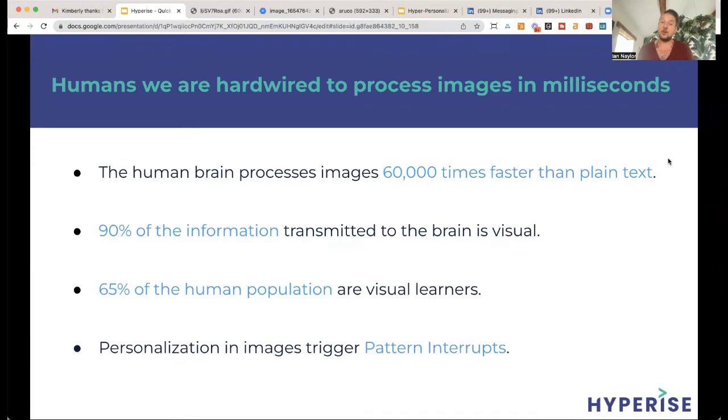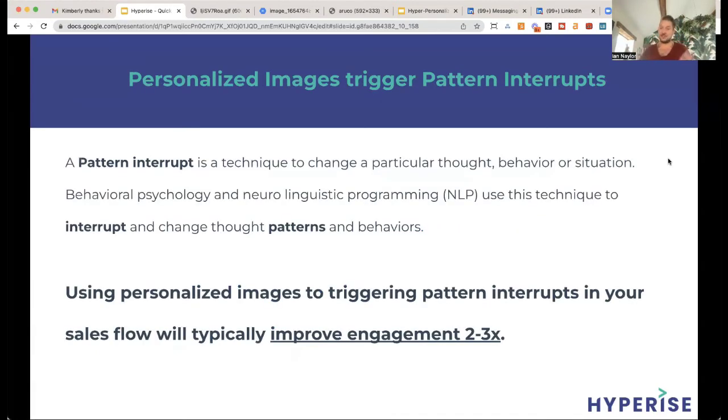But when we include personalization in those images, because images process so quickly, we ramp it up to a whole new level, and we trigger what's referred to as a pattern interrupt. That pattern interrupt is basically a psychological behavior that puts a brake on the brain, and the brain's shouting out, stop, pay more attention to this. This is something different. In this case, you've got your name in it, or your company name, or your logo, or your website, or your profile image, something that's instantly recognizable by the brain. And it puts on the brakes and the flashing lights, as it were.